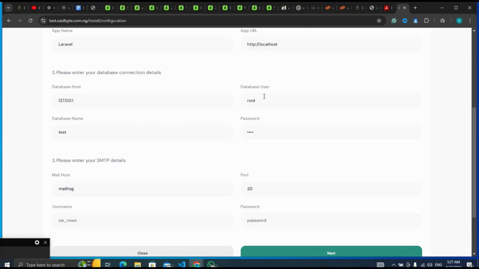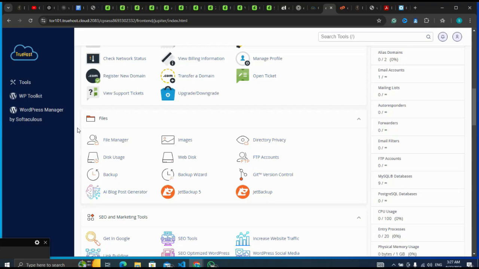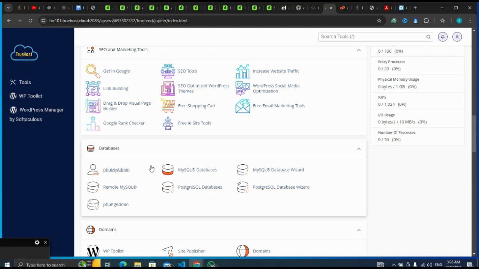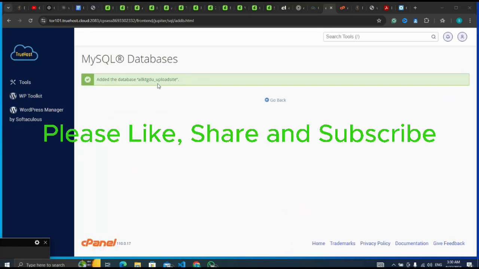So next, I will go back to my database to create my database. So let me go back to my cPanel. This time I'm going to my database. Databases. Here is it, my SQL database. So let me name my database as this. I click on create database. I have successfully created my database. So let me click on go back.